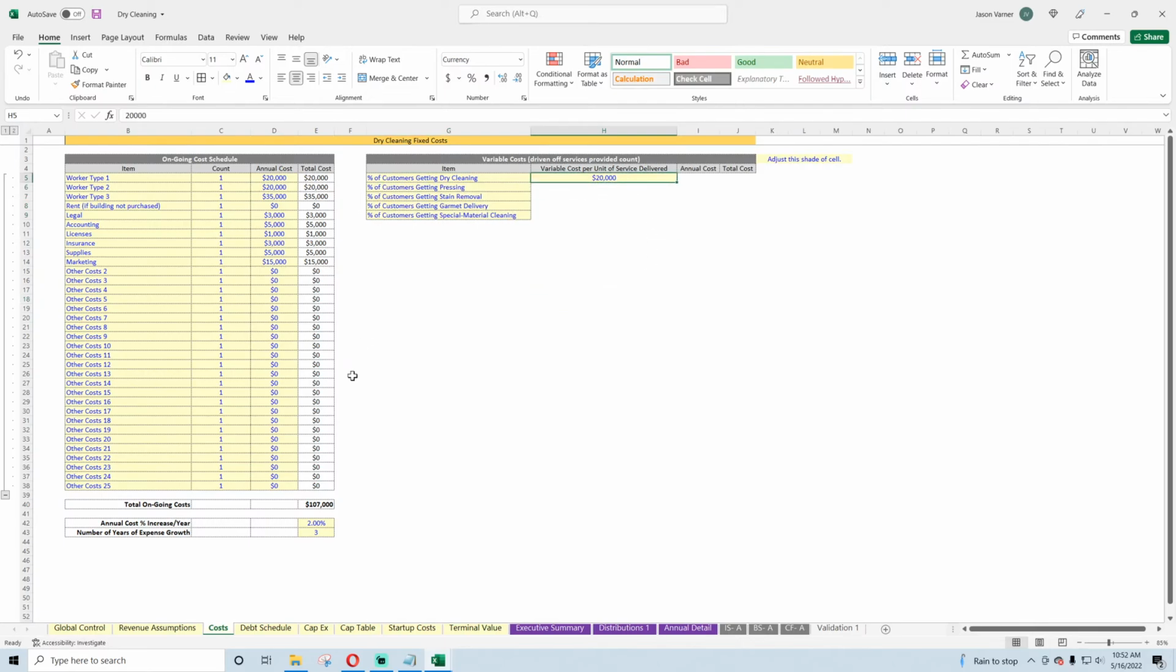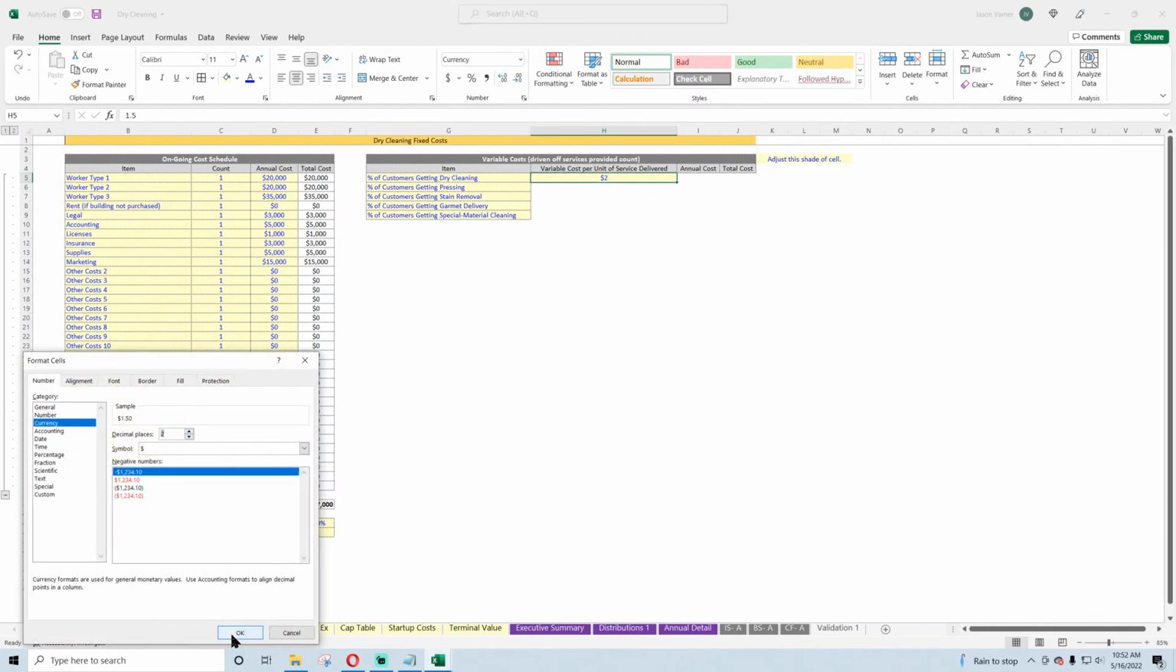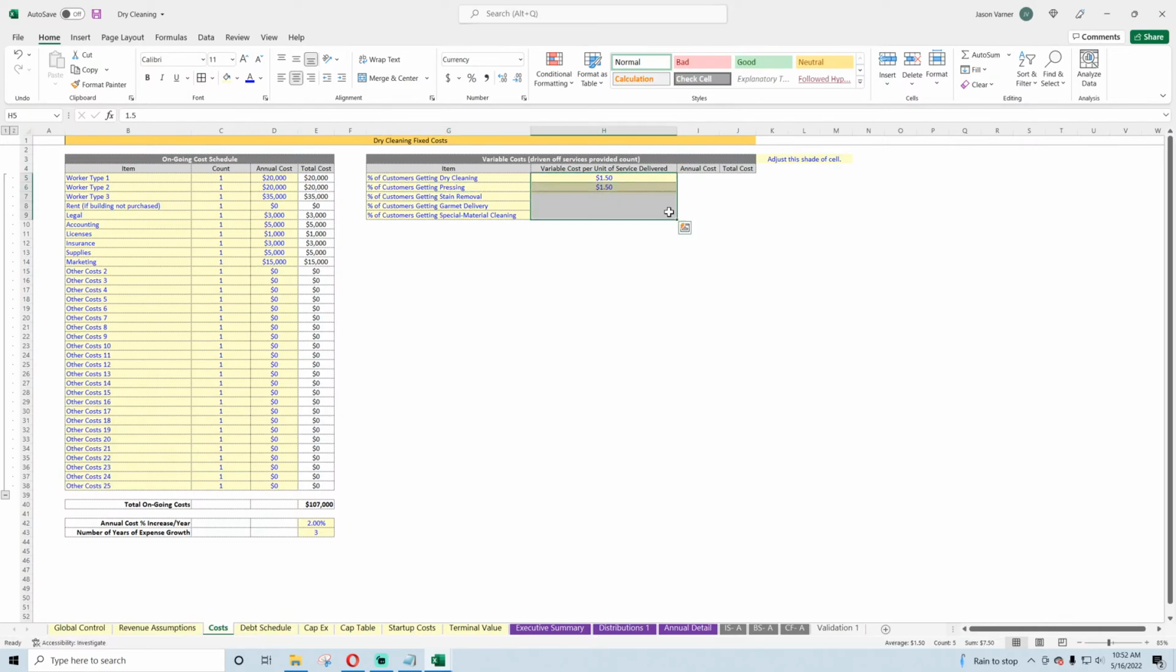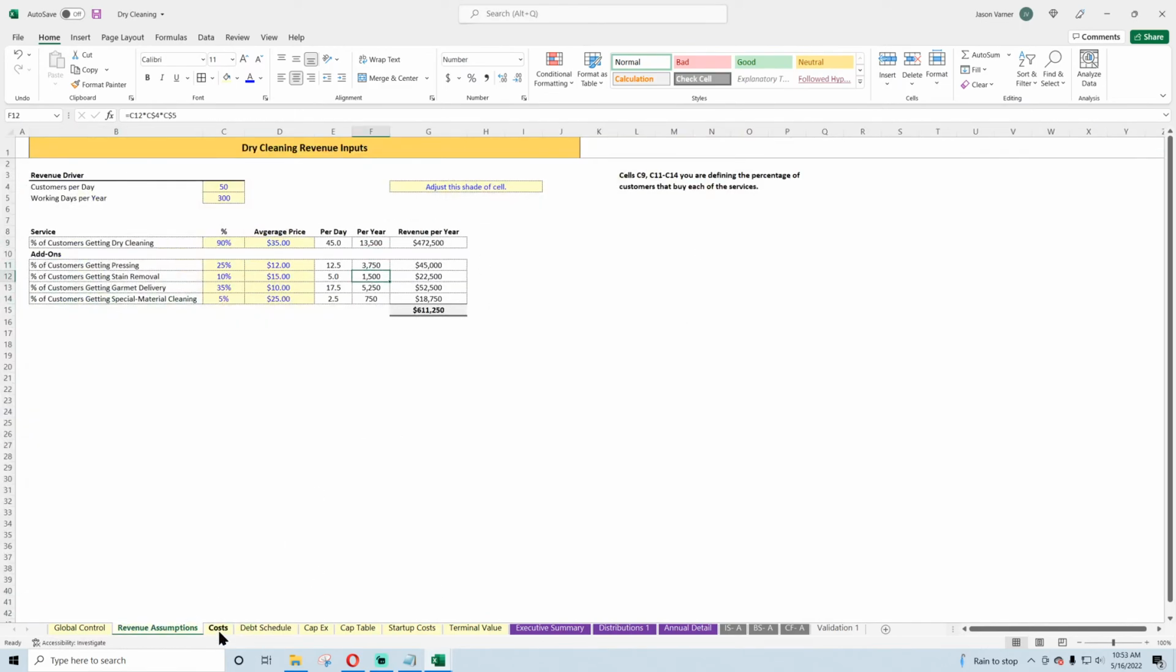And then you say, okay, for every dry cleaning, it's costing you X dollars. So maybe $1.50. For every pressing, so you get the point, it costs maybe $3. For every stain removal, maybe 25 cents. For every garment delivery, maybe $6. Special cleaning, maybe $15. It depends on what you're doing. So the point is, we could define a cost per time the service is provided, and that will plug into these times per year it's done, and then we've got a cost.